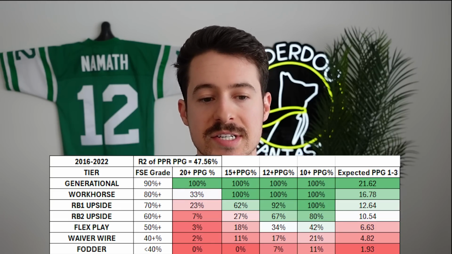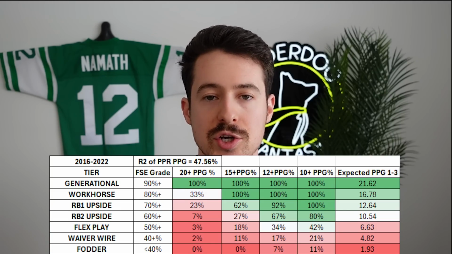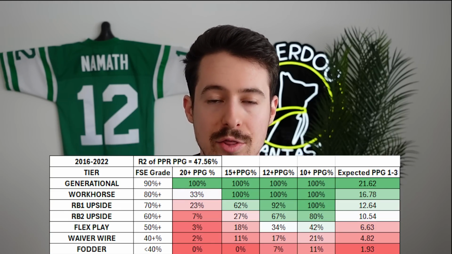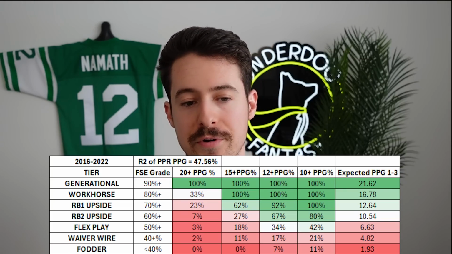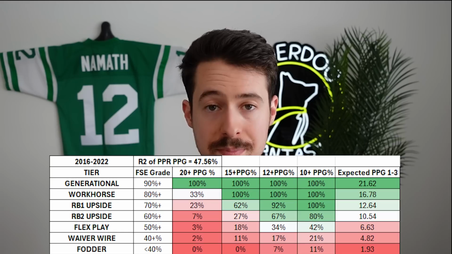And the prospect tiers that you guys can see on the screen with all of the accompanying hit rates. So as you can see here, 2016 to 2022, meaning we have at least 1, 2, and 3 years of production from these players. Generational was the best tier of prospect.